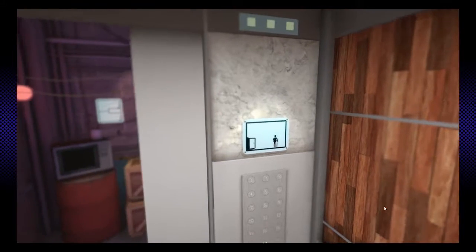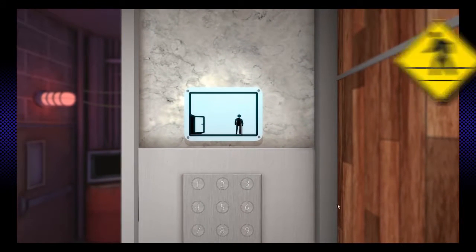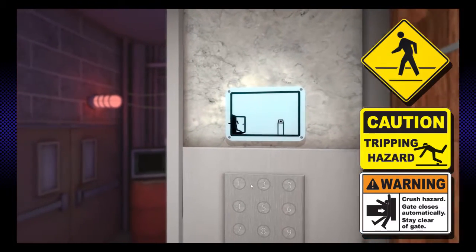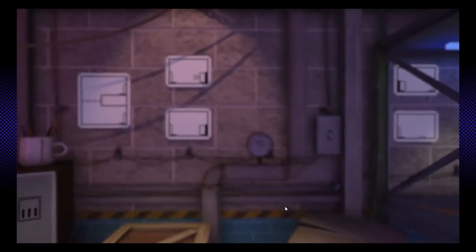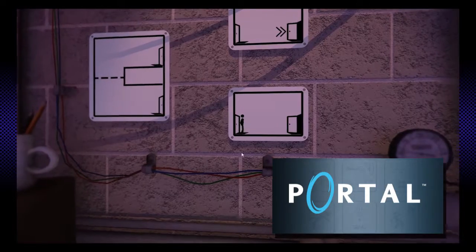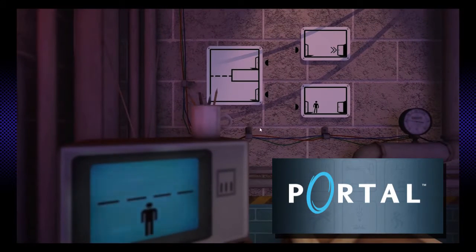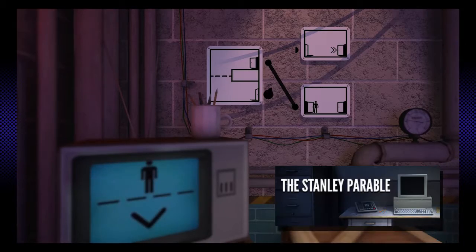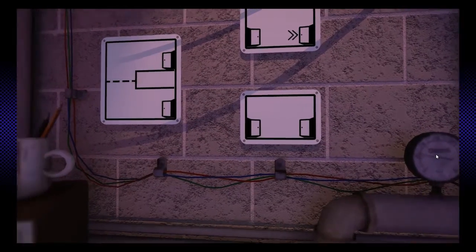The environments are all made up of signage like you might see on the street or in a work environment. It's a clever idea that I can easily get behind. There's a sort of Portal-esque vibe to the whole thing, in that same cold, corporate art, isolationist, impersonalist kind of feeling. The Stanley Parable had it too. I don't know, maybe I'm reading too much into it.